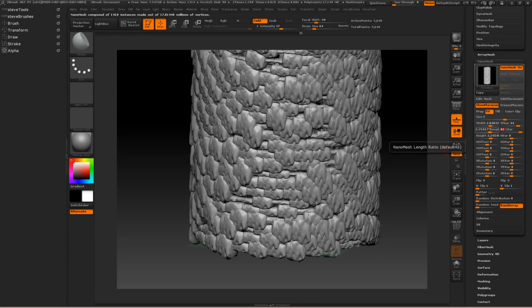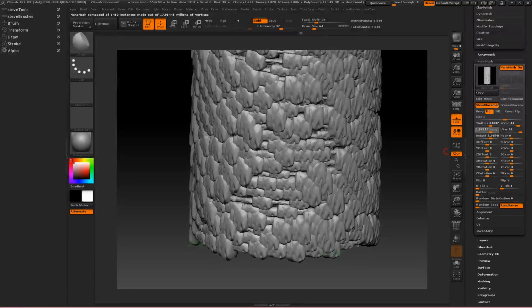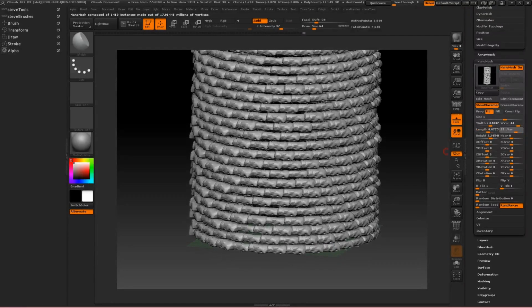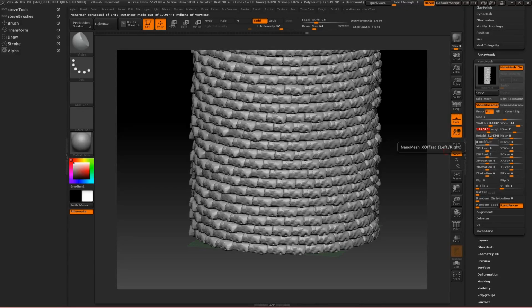That might be a bit too much. Length down. Yeah, that's too much. So we're going to pull these way back. Don't want too much length variation because it's going to cause a gap. That's good. So we're going to go ahead into our offset.